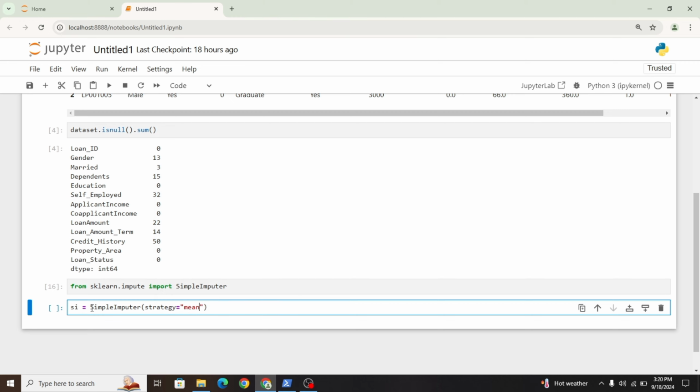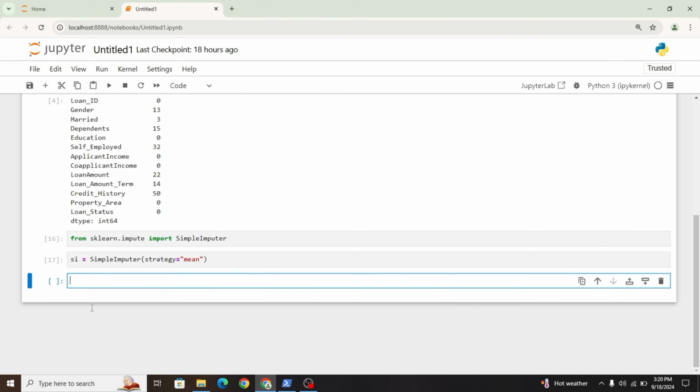So right now I am taking mean, and then we have to fit and transform our column that we need to impute. So here is a key point, that the SimpleImputer class works with only the numerical column, not with the categorical column or object column. And if you want to impute the object column, so first you have to encode that column into a numerical column. In upcoming videos we will see how we can encode those columns into the numerical column. So right now I am taking the numerical column.